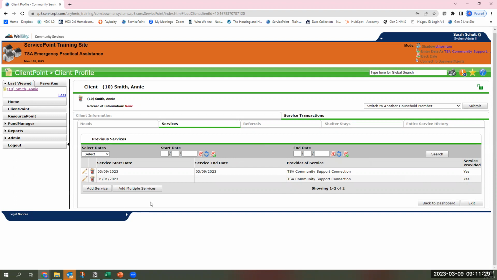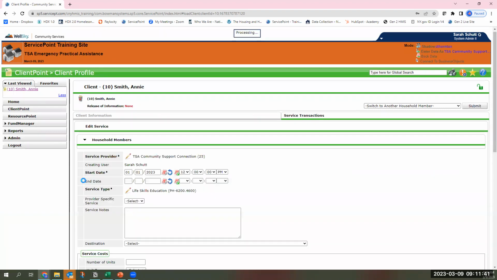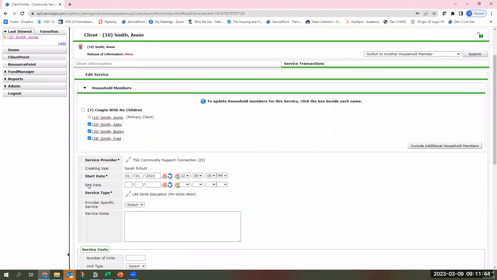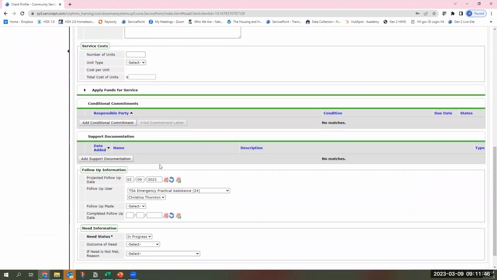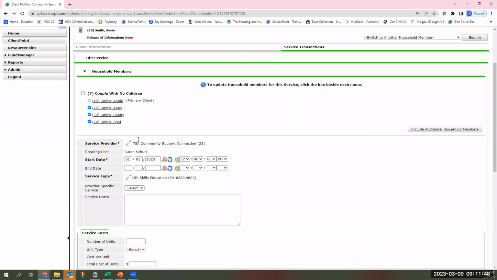If you need to go back and end an old service, you can see that this service that was created on 1/1 is still open. There is no end date. So we do need to follow up with that today just to check on it. You can click the pencil, and once you click the pencil, it's going to open up the full page of the service transaction.